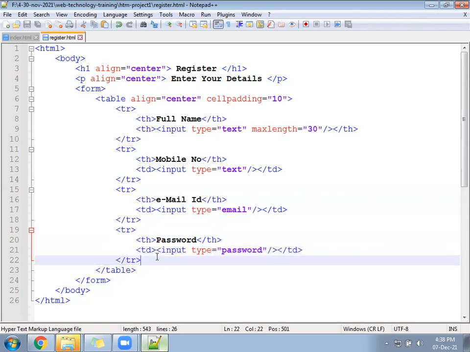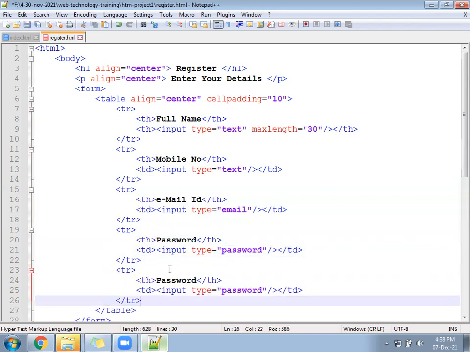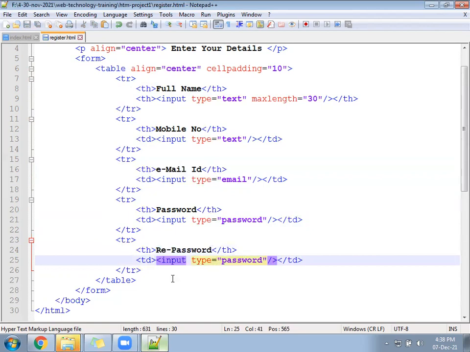And add one more field, confirm password. Re-password you can write here. Type equal to password only.